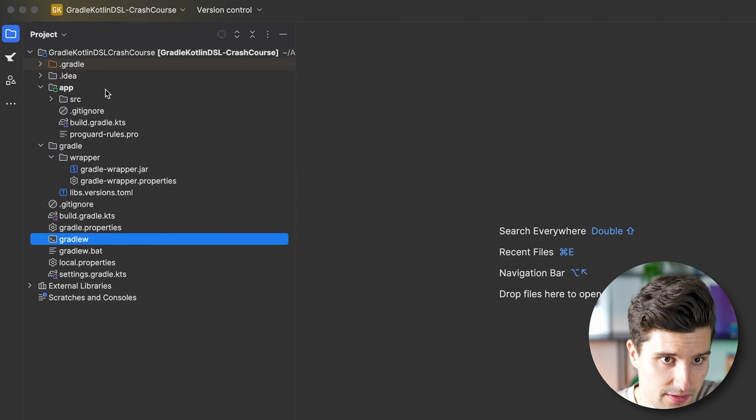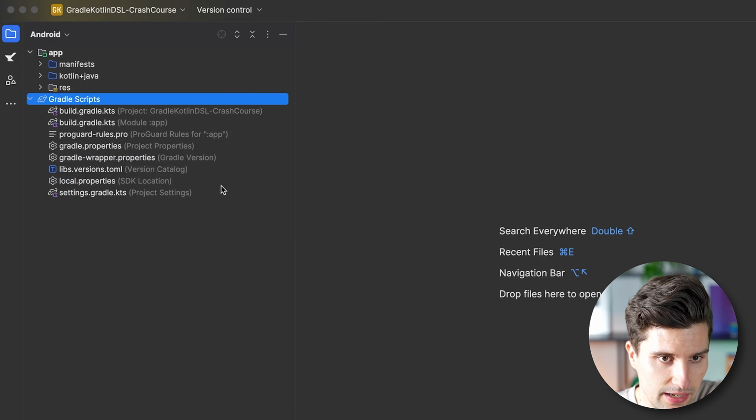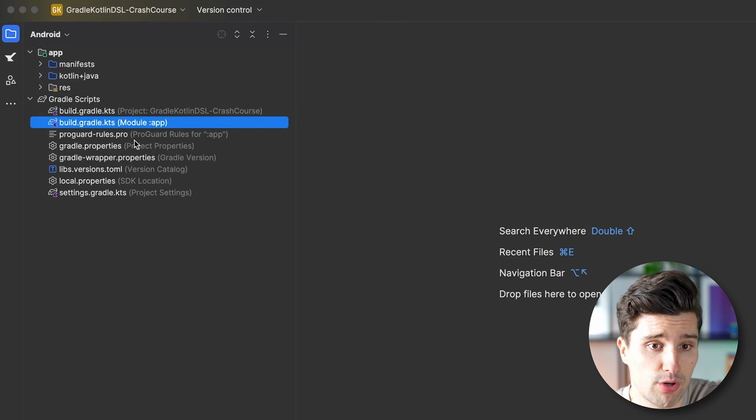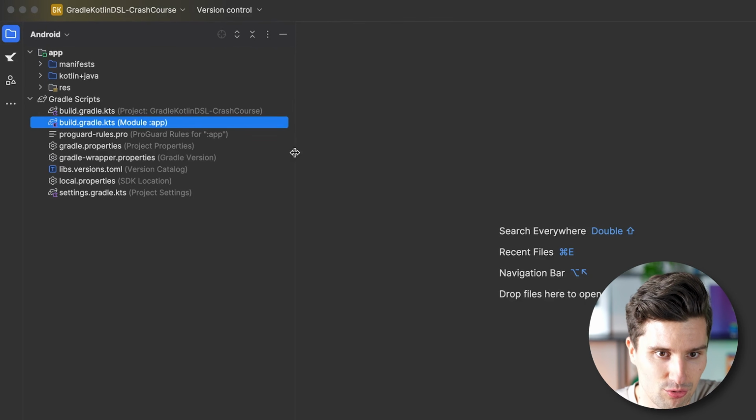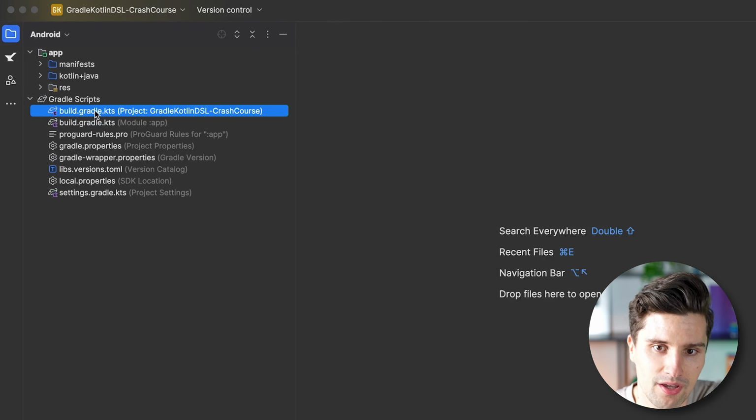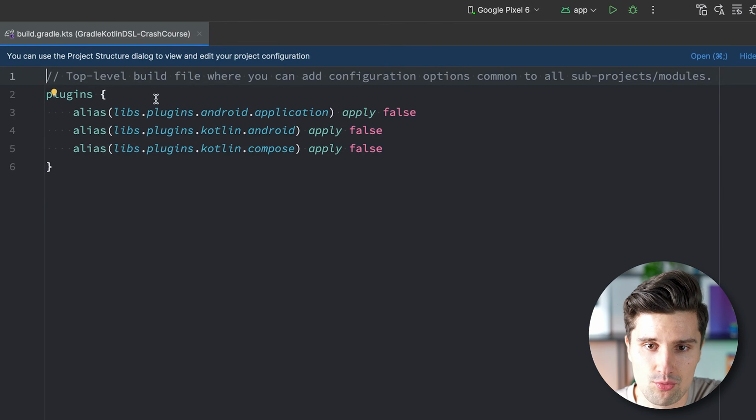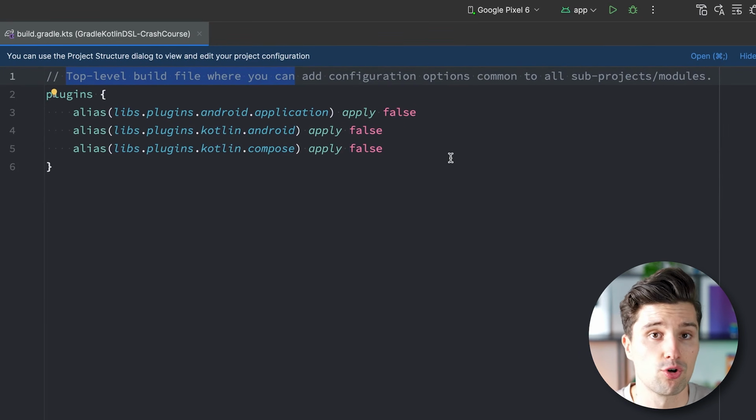What's then interesting is, if we switch to the Android view again, then we have this build.gradle file for the project, and we have this build.gradle file for the module app. When someone refers to the project build.gradle file, they mean this one. So let's open this. And you can see this is really just a top-level build file where we can add configurations that really apply to our whole project.